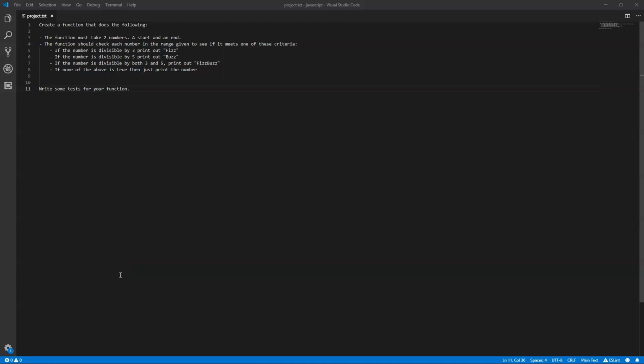In this exercise, I want you to create a function that does the following. The function must take two numbers, a start and an end number. The function should check each number in the range given to see if it meets one of the following criteria. If the number is divisible by 3, print out Fizz.